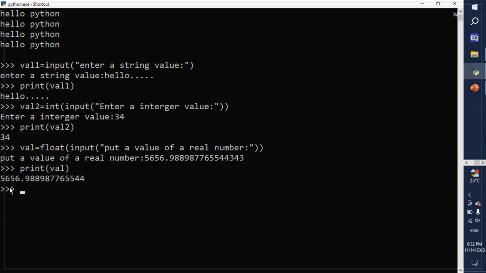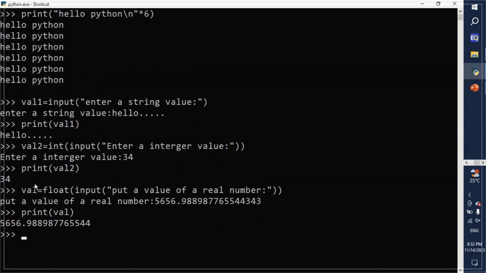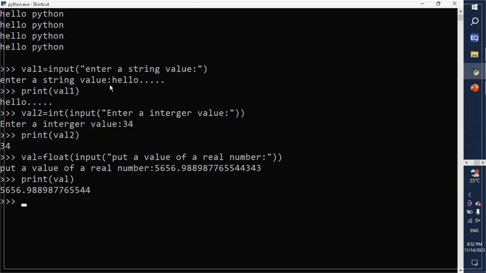Now this is the value of a real number or irrational number, whatever you want to say. Okay, now I want to check the type of string or number, whether it is a string or not. Then simply type type. As you can see, hello is a string value.